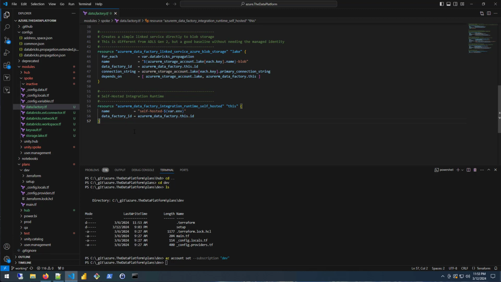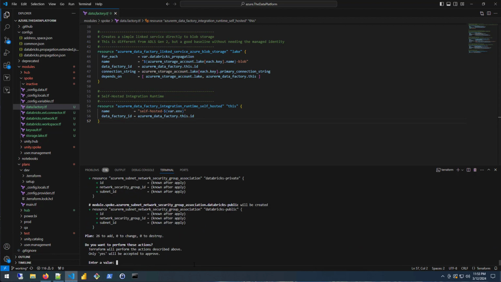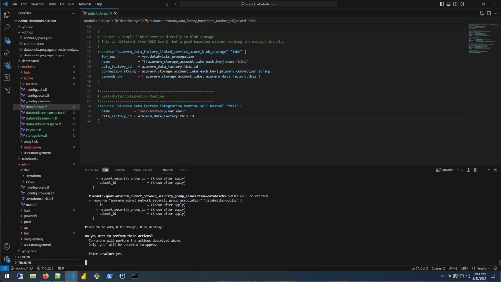But with that said, we're going to say terraform apply, and fingers crossed this thing will work. We're going to apply this from our local up to our dev subscription, and then if we like it, we'll do a PR. It looks like it's going to build 26 resources. I don't see it destroying anything. This is all dev, so I'm okay with this.